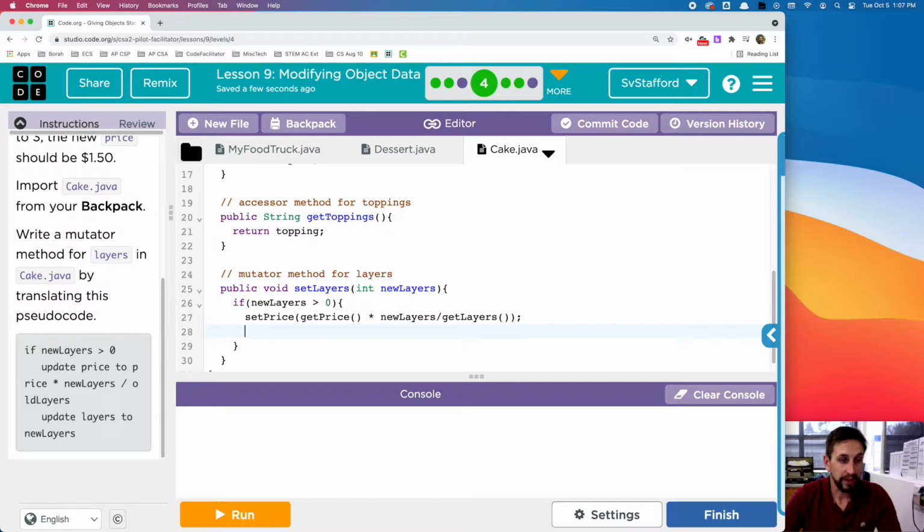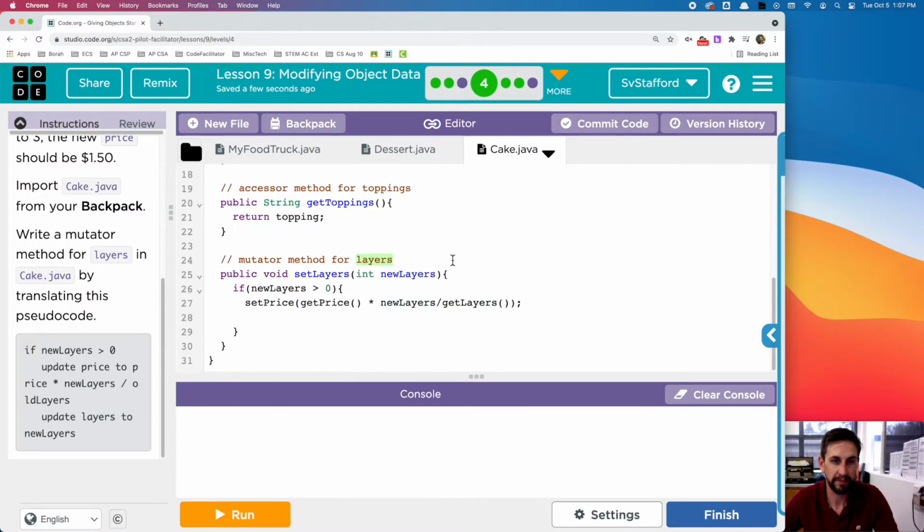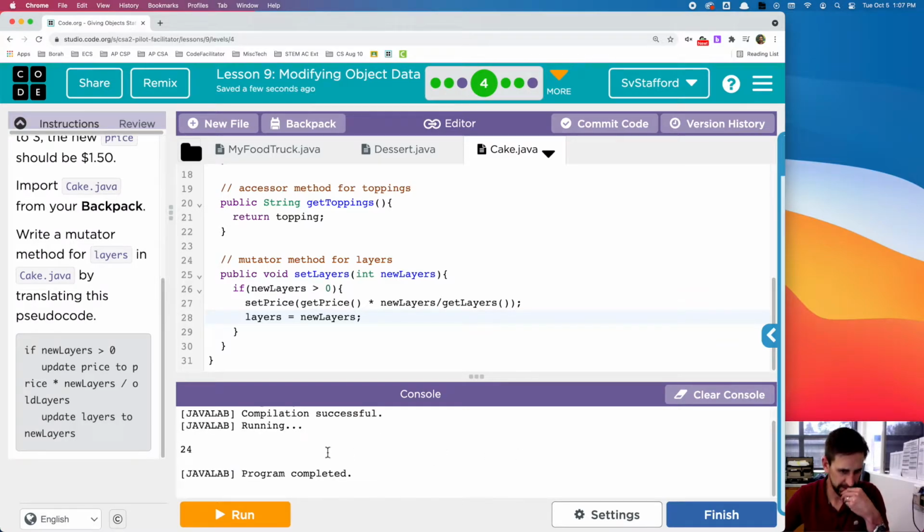And then what I want to do is update layers to new layers. So my instance variable is called layers, just to make sure. Yep, it is. Okay. Is going to be equal to new layers. Okay, I'm going to run this, make sure I don't have any errors. I don't have any errors. I haven't tested this out yet, but I'm going to hit finish.